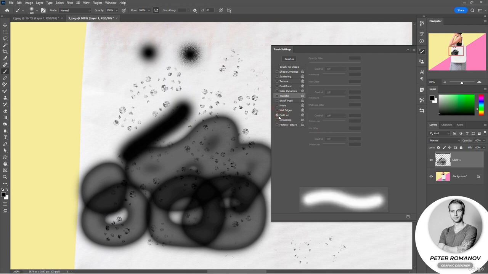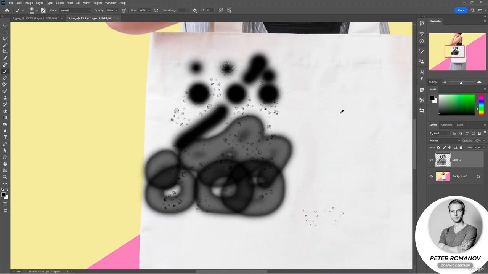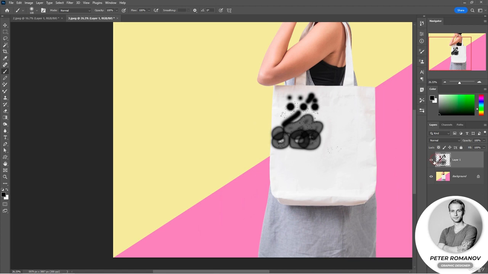The following build-up parameter works like airbrushing. If it is active, you can put a tip shape and hold the mouse button. Your tip shape will spread further and further from the point you click, like this. With the smoothing option enabled, you'll have far fewer of these notches that sometimes occur. But protect texture means that no matter what you do with your brush, the texture that was installed in it will not be affected. This was the last item of the brush settings.